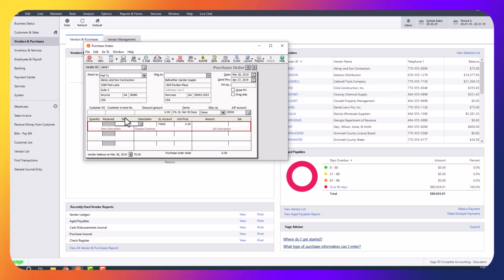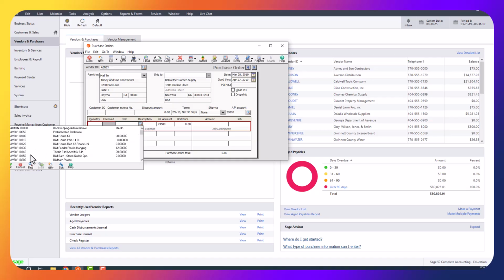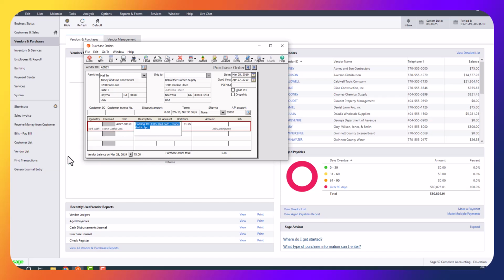And to do that, I click in this item box and then click on the magnifying lens. And the first item of inventory has a SKU number of AVRY-10150. And it's a bird bath stone Gothic 2-piece. So I'm going to select that. And then the quantity that we're requesting from the vendor is 20. So I click in that box for quantity and type that in.